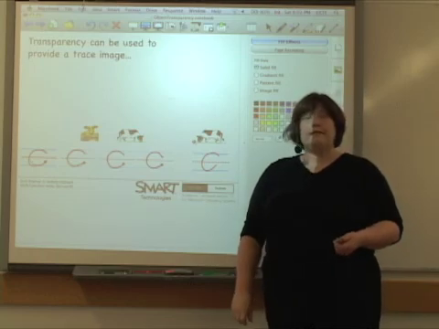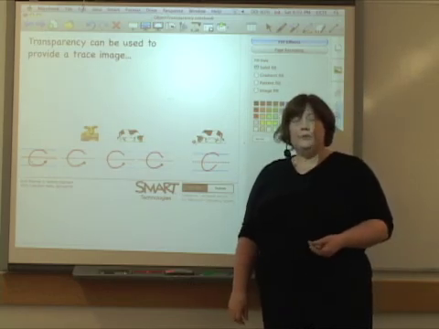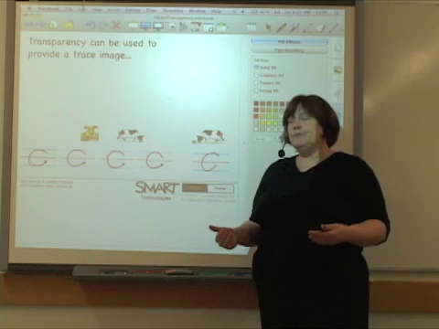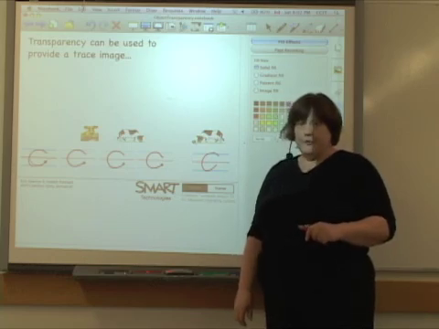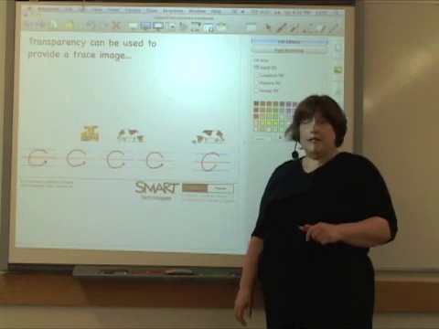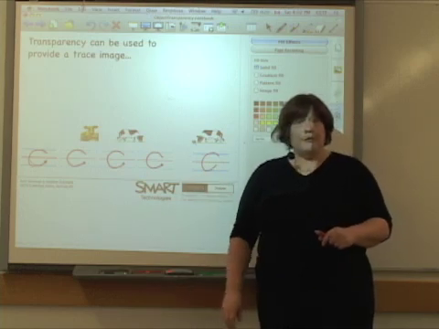So transparency is a very helpful tool in the classroom. It can provide a little bit of mystery and mystique. It can also provide a great way to review facts with your students and to also scaffold their learning throughout the process.